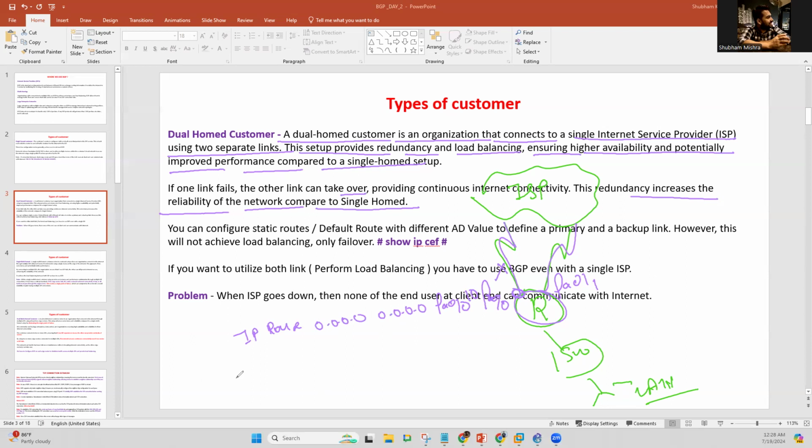Fine. Again I am writing a second route, IP route 0.0.0.0 0.0.0.0 FastEthernet 0/1, and here I am writing the AD value 20. Fine. So in this case, this router chooses this route as the primary route. Yes or no? Yes. And this route is known as the secondary route. Getting my point?